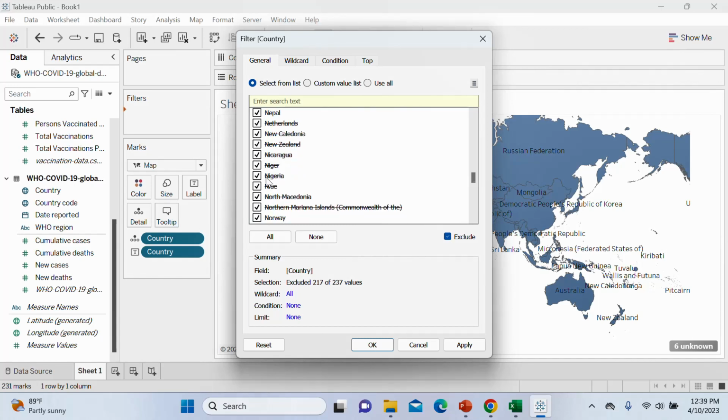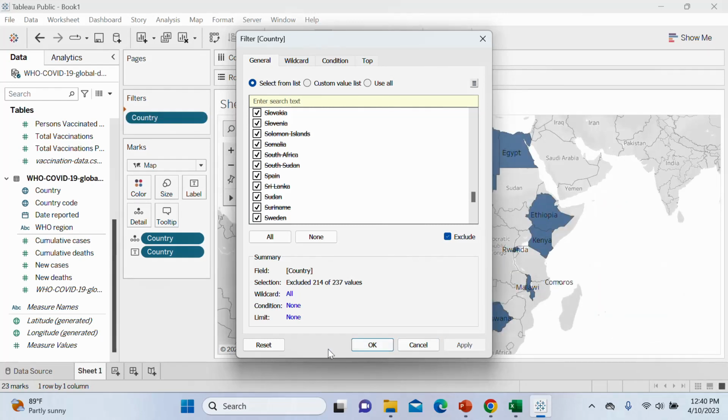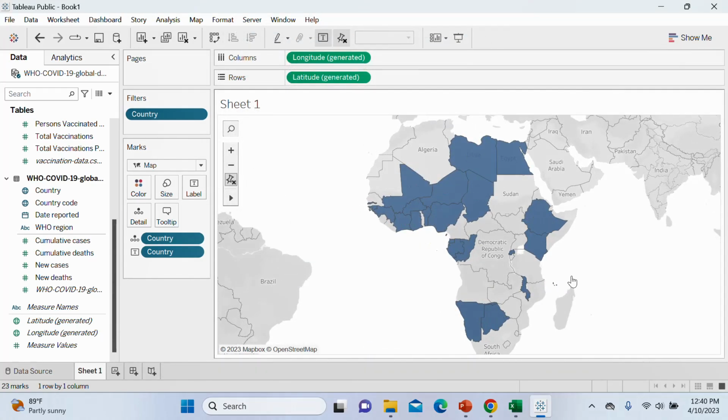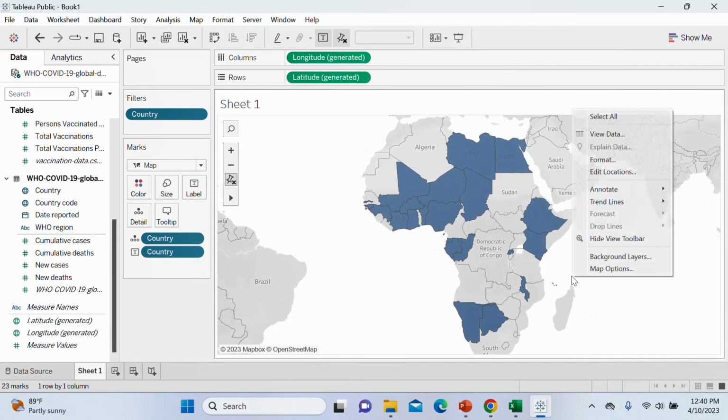We have Nigeria. So obviously I might have missed out on a couple of countries, but the important thing is that you know how these are done. Okay, so we have Rwanda. So I'm going to stick with this for now, and maybe during your practice you can add the rest. So once you're done, just click on apply and then click on OK, and you have a list of countries that we're willing to work with. Okay.